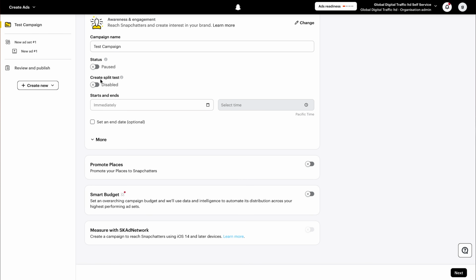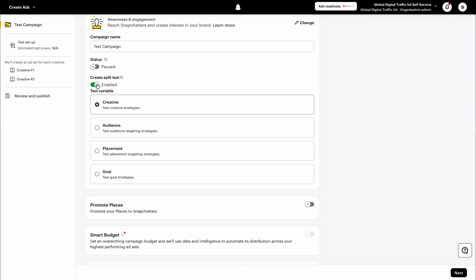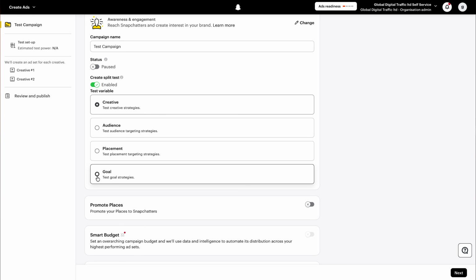Next, we have the option to create a split test. I'll enable this so you can see how it works. If we scroll down, you'll notice there are several variables you can test. You can run split tests between different creatives, audiences, placements, and campaign goals. This feature is especially useful when you are in the testing phase and want to experiment with different setups to see what performs best. For this demo campaign, I'm actually going to turn this option off.